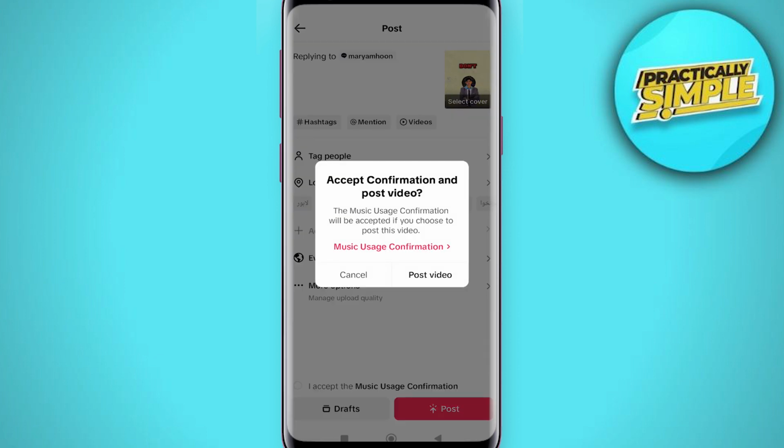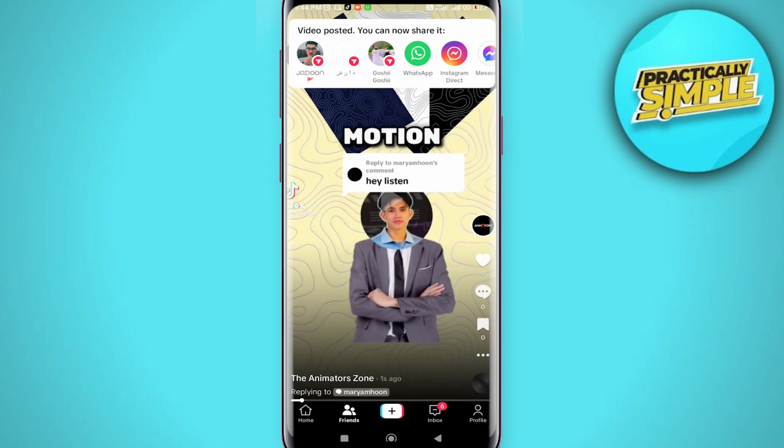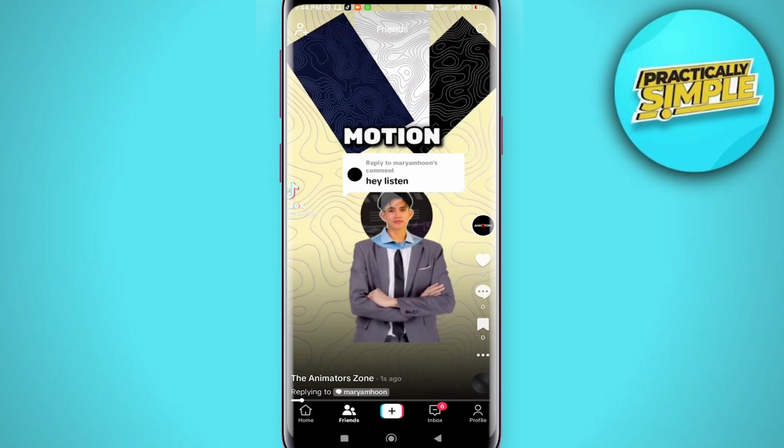Tap on post. Yes, post video. Your reply video will appear on the comment section of your original video as well as on your main TikTok page. That's all it takes to post a video comment reply on TikTok.